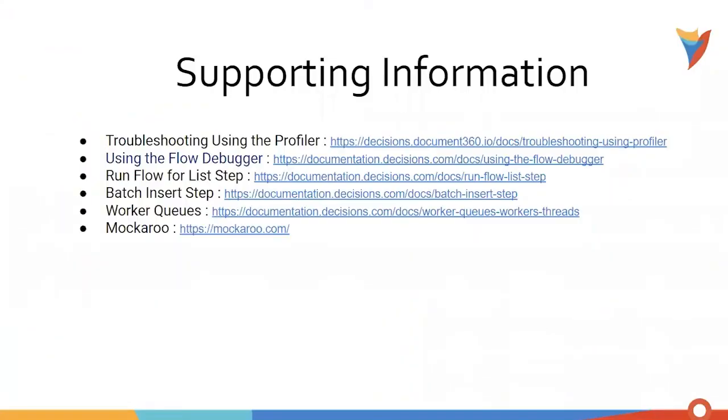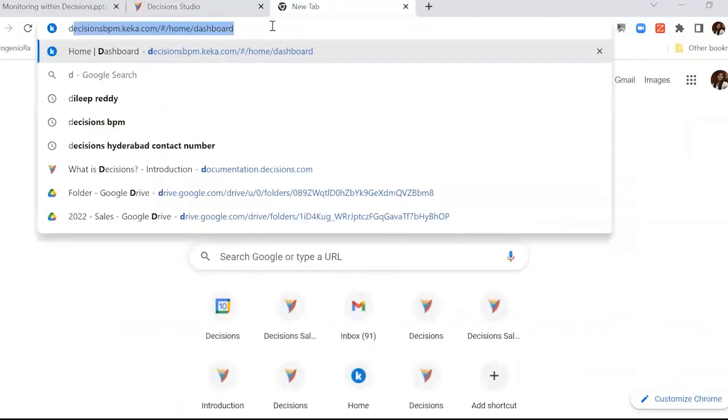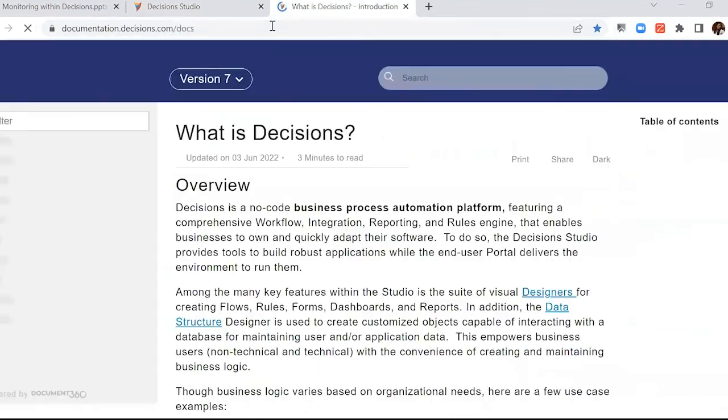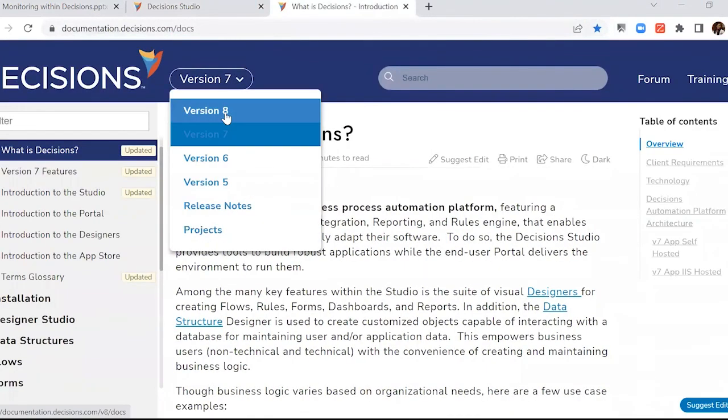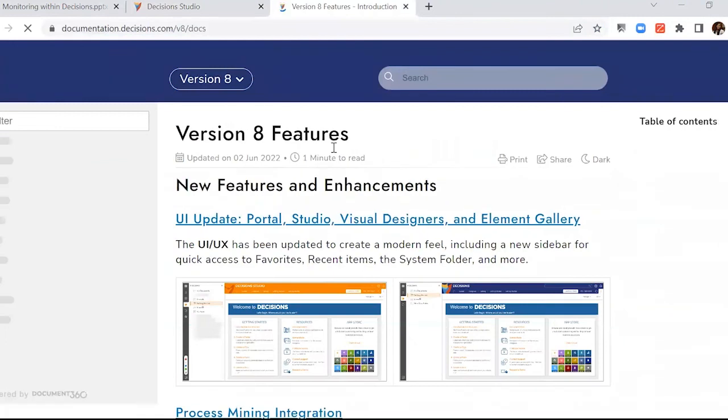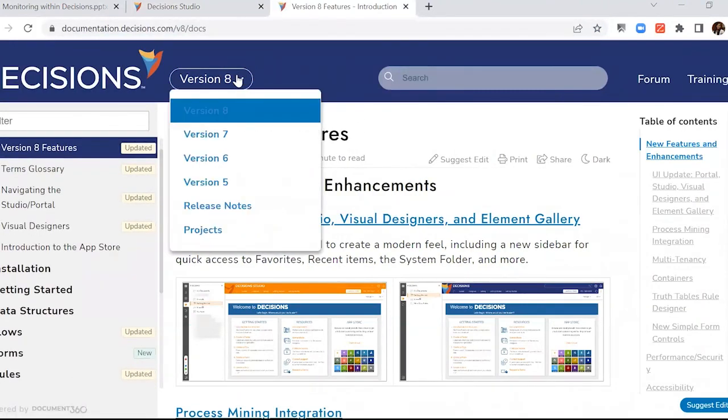So in case you have any further queries, you can always reach out to documentation.decisions.com and refer to that particular query. Select your version, and here we go. As mentioned earlier, Profiler is something which is by default running right from version 6. So on version 6, version 7, and version 8, you did not need to think about how Profiler is working. It is by default running in the background and captures all of the information for us.